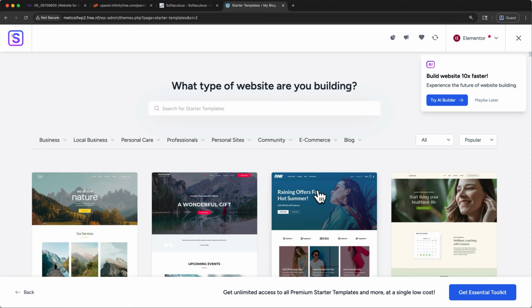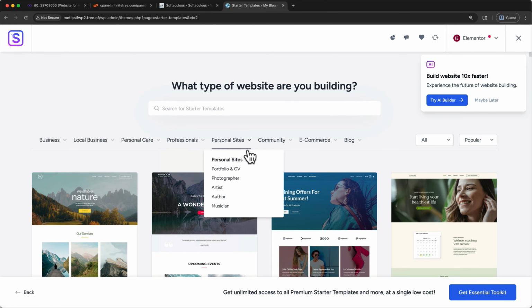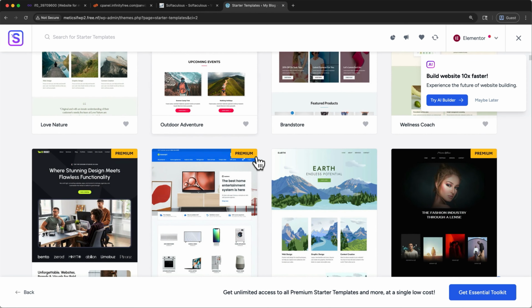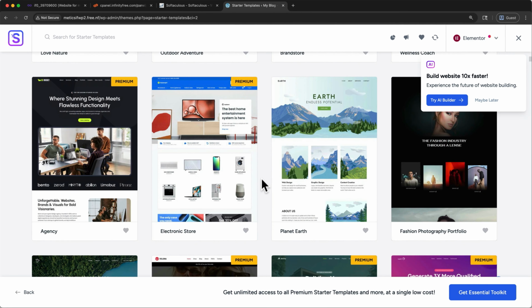Now, let's choose a template for your site. A template gives you a ready-made design you can start with, so your site looks professional from day one. You can browse the templates by these categories, and if we scroll down, you'll see that some of the templates are marked as premium. All the others are free, and Earth is one that I like to use because it works well for lots of different sites.